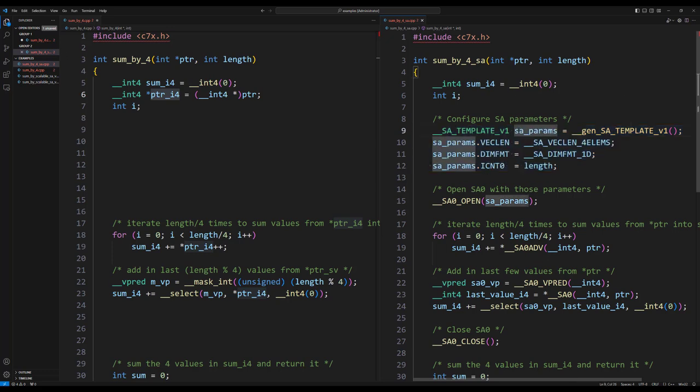So we've talked about the structure, the type of the structure. You call this function gen SA template v1. That function creates a structure, populates it with all the default values for configuring an SA. And then you return it here to SA params, and then on lines 10 through 12, we're changing the defaults for 3 of the fields in the structure.